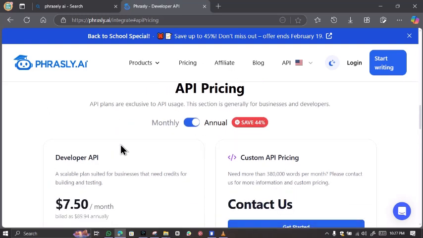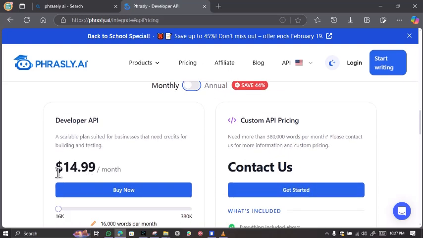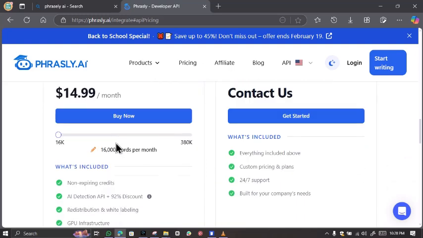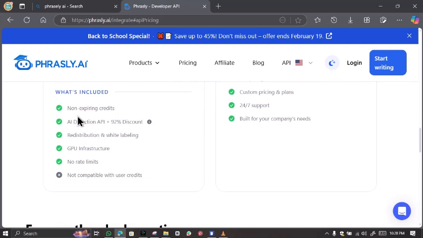So if you want to use the API pricing for the monthly, you pay $14.99 per month. It's for a scalable plan, suitable for businesses that need credit for building and testing. So you get about 16k words per month, and you get non-expiring credit, AI detection API plus 92% discount, redistribution and white labeling. You get GPU infrastructure, no rate limits.